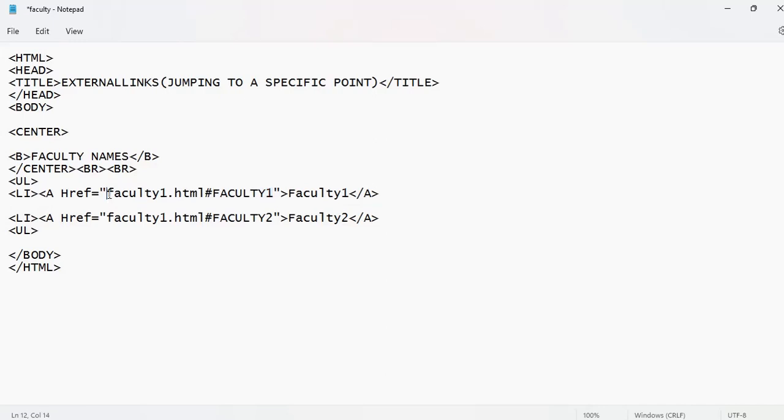So the new file can be the same new file, faculty1.html, but within the same file, which is a separate file, I want to jump to some other point. So when I say faculty1, I jump to faculty1 point in faculty1 file, and when I say faculty2, then in that case I jump to faculty2 in faculty1 file. So like this.